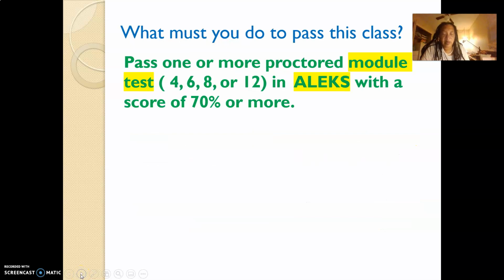Okay, now we've talked about the fact that you're trying to learn enough math so that you can go on and take a college level math class. Now let's talk about what it will take to get a passing grade in this class. To earn a passing grade, you have to pass one or more of the following module tests, either 4 or 6 or 8 or 12, with a score of 70% or more. So if you pass Module 4 and you haven't passed it in the previous class with 70% or more, you will have passed this class.